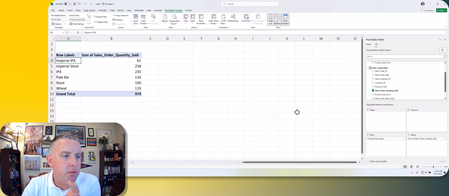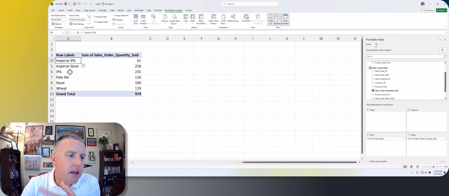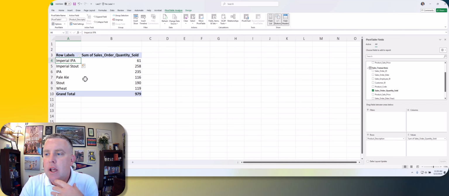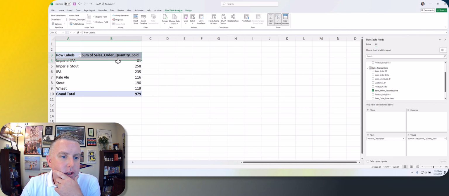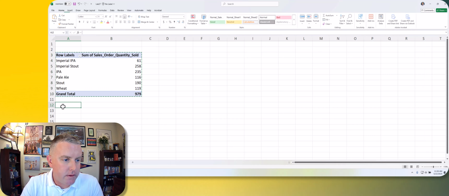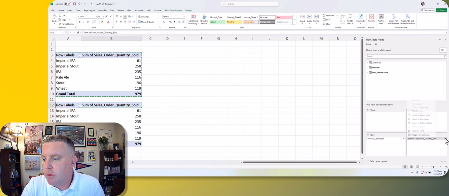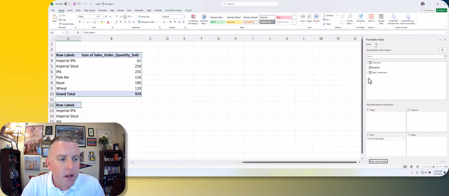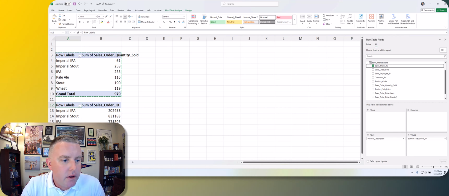But what if we wanted to know how many distinct orders we had? Maybe we had a single customer order that ordered both IPAs and Imperial Stouts. So how many unique orders are we processing? If we wanted to, we can replicate this table, but instead of the quantity sold, we'll remove that field from the values, and now we want sales order IDs in here. So now we have the sum of the sales orders.